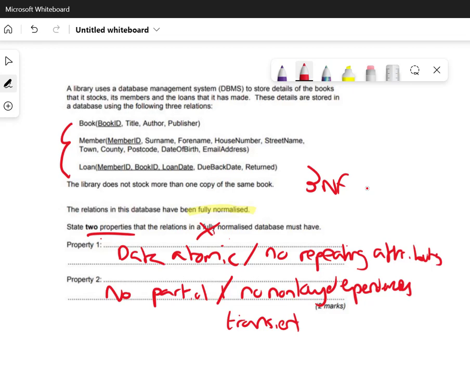So if we look at this, title depends on book ID, author depends on the book ID, the publisher depends upon the book ID as well. So all of these aspects depend upon the book ID. Surname depends on the member, forename depends on the member, the house number depends on the member, the street name depends upon the member, the county depends upon the member, the postcode depends upon the member, date of birth depends upon the member, email address depends upon the member.